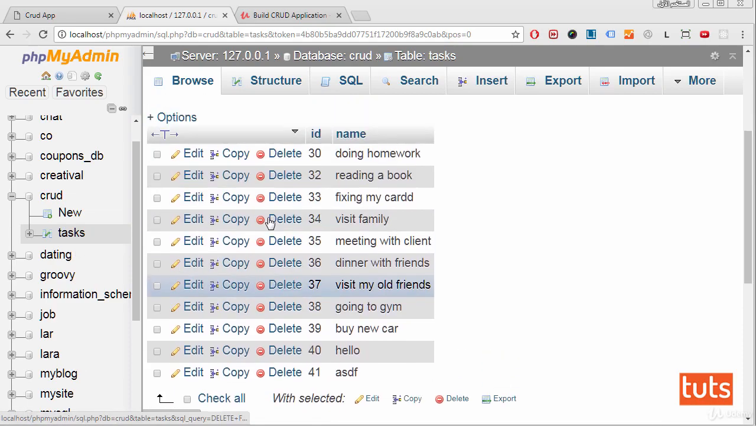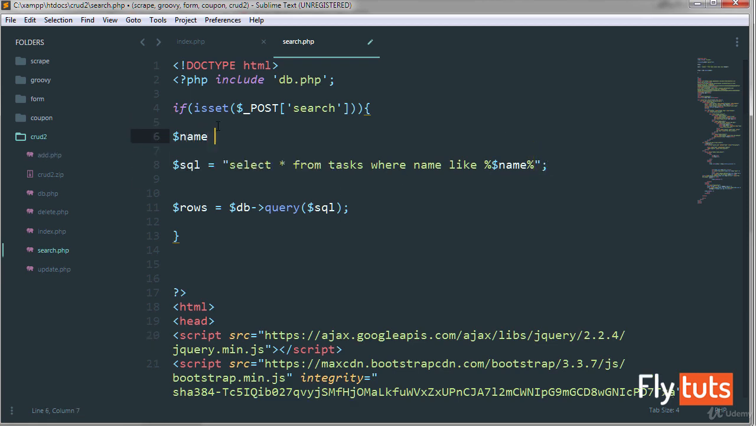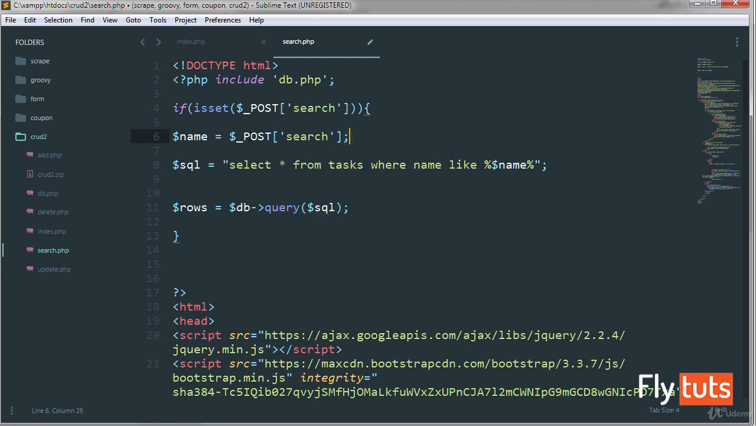The tasks table is here, we have it in our database, so this is our table. So after we select everything, what we're going to type is select star from tasks where name like, what, like name. This is a variable. We're going to create this variable now. So this variable will get the value from the post, the super global post, the name search.